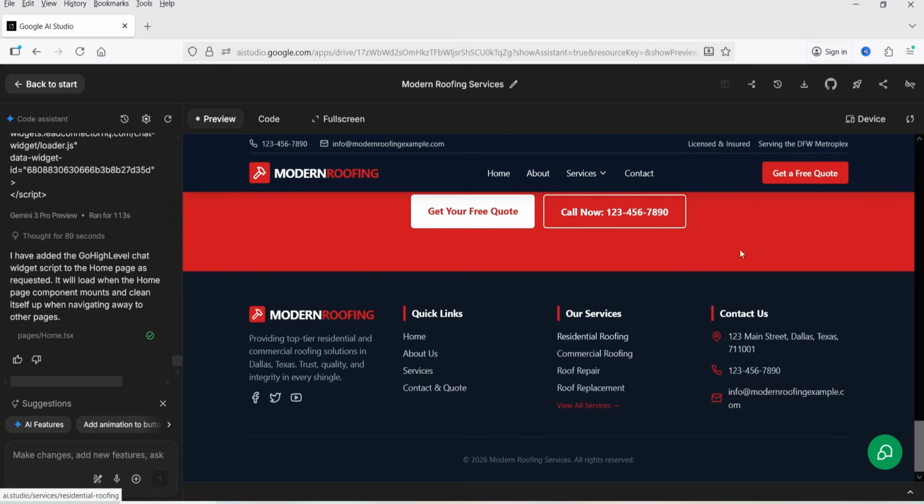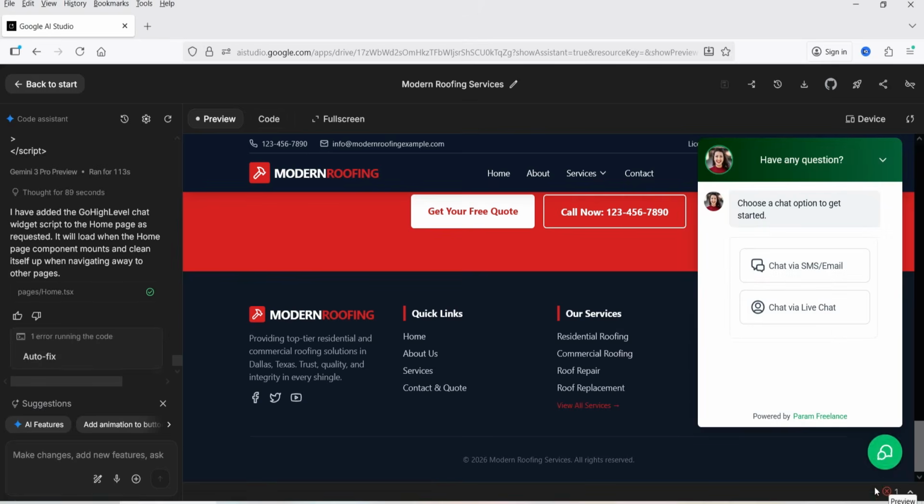On this website, I'm using a third-party chat widget. This is a chat widget from Go High Level Services. So I have added the code from Go High Level Services chat widget on this website. So this chat widget will be available on all the pages. Visitor or the customer will be able to contact the administrator using this chat widget. I can click on live chat and it will start the live chat with the business owner.